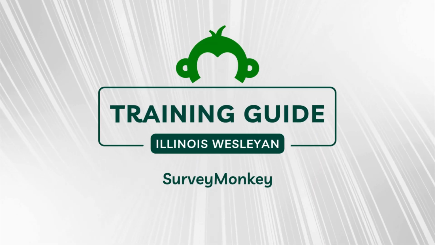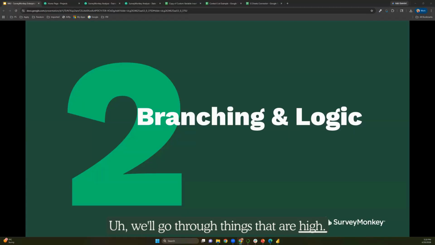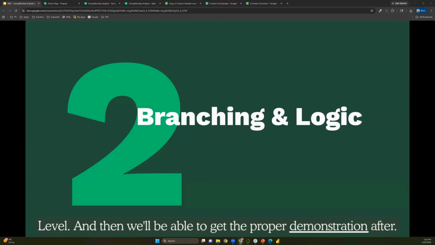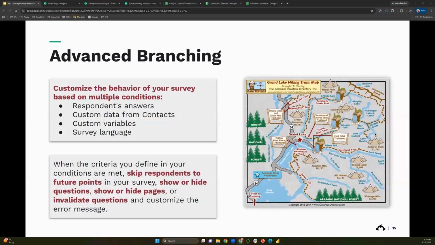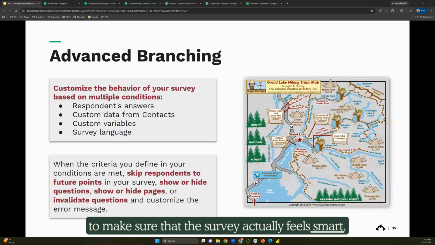So here we'll hop into branching and logic. We'll go through things at a high level, and then we'll be able to get the proper demonstration after. So once you have a great flow design for your survey, you can use advanced branching to make sure that the survey actually feels smart.